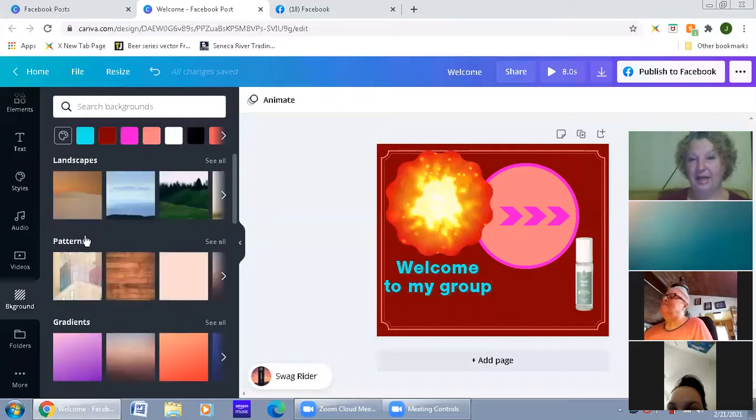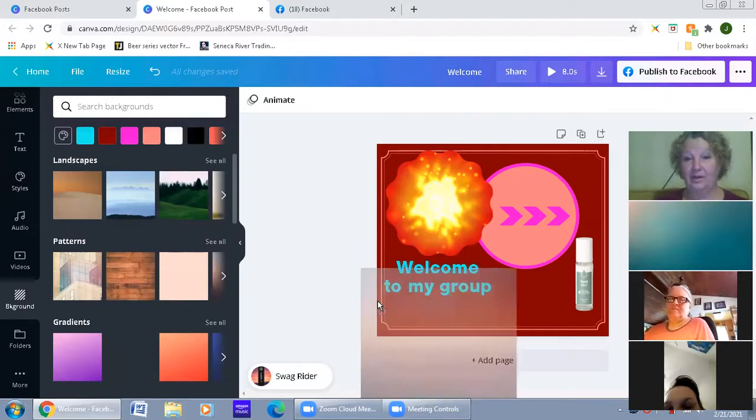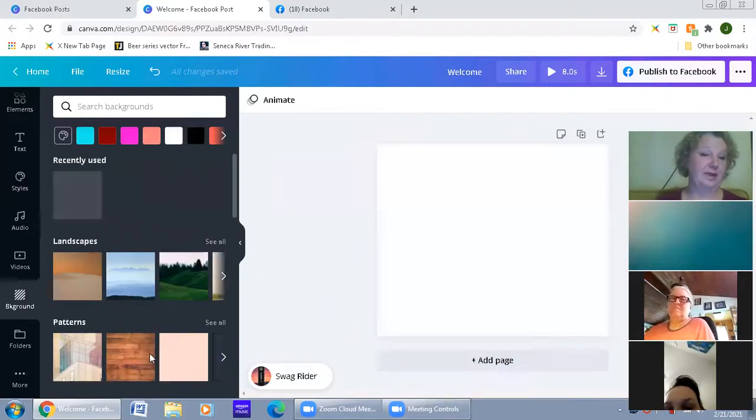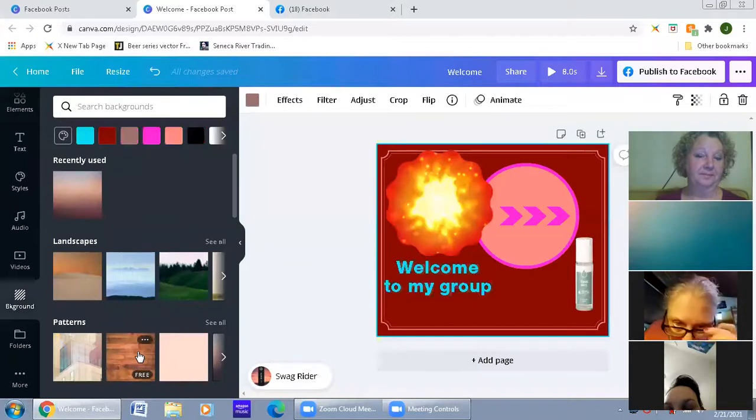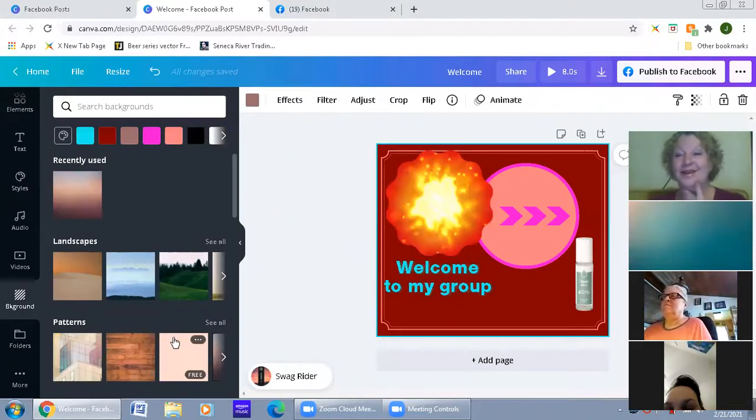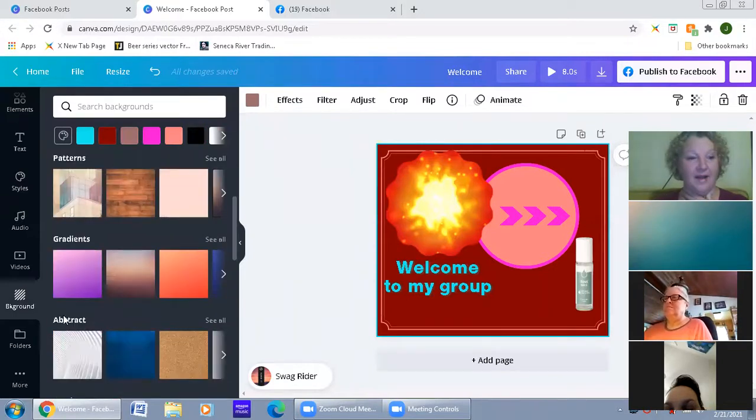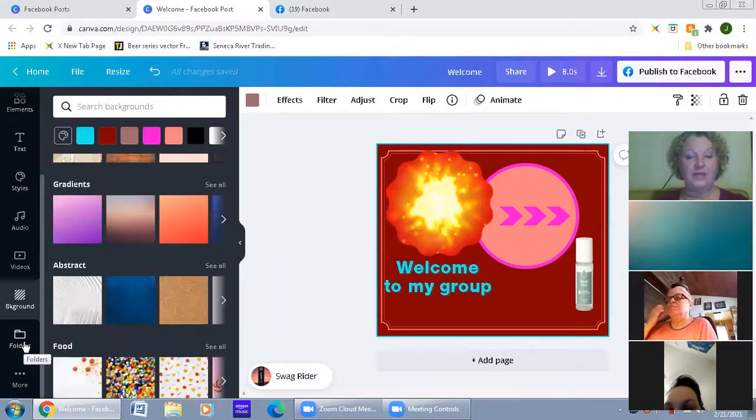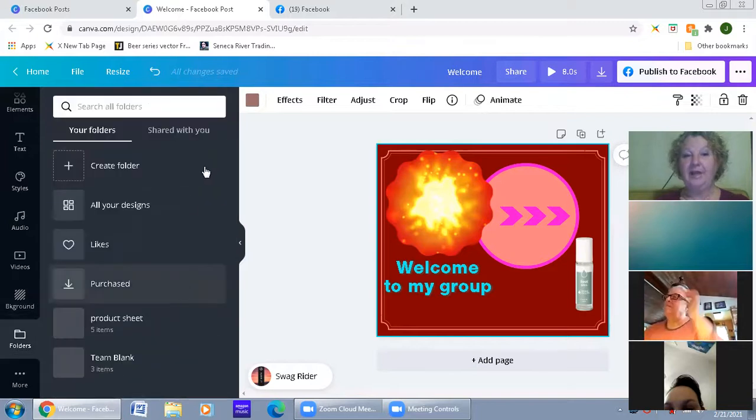Backgrounds, you can start with any of these. I prefer to start a background at the beginning, but you can literally drag. Hold on, I think you can. I've already got a square there, so my background's not going to show up, but you can start with the background, all right? And then you can make yourself a folder, and you can save stuff.